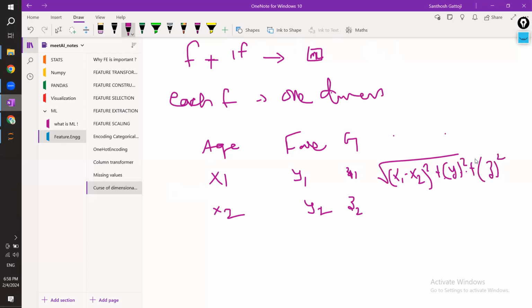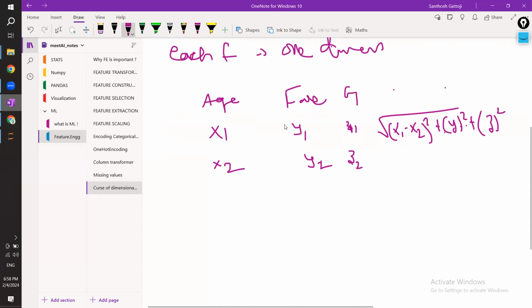Agree? Why am I adding one more term? Because I'm considering this as a new dimension. This is 2-dimensional. If you add one more column, that will become 3-dimensional. That means each column is considered equal to one dimension. So the more columns you use, the more it is going to operate in n-dimensional space. N columns equal n dimensions. That's why columns are very, very important, guys.